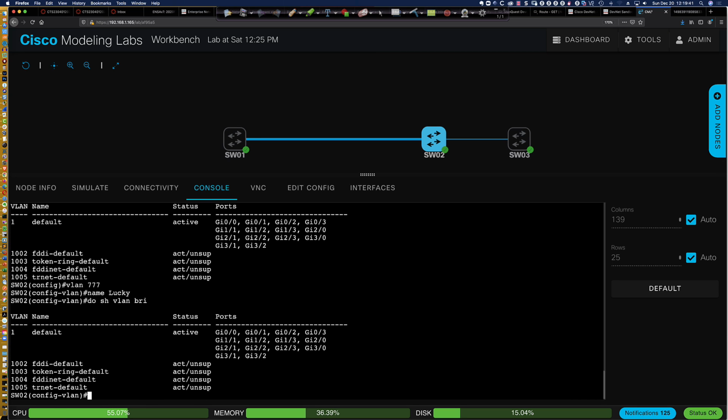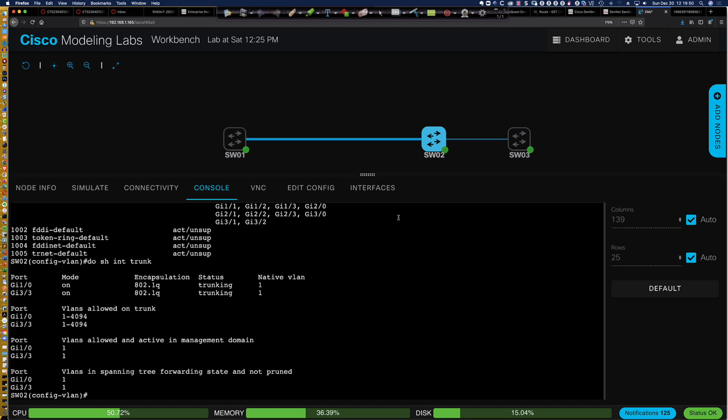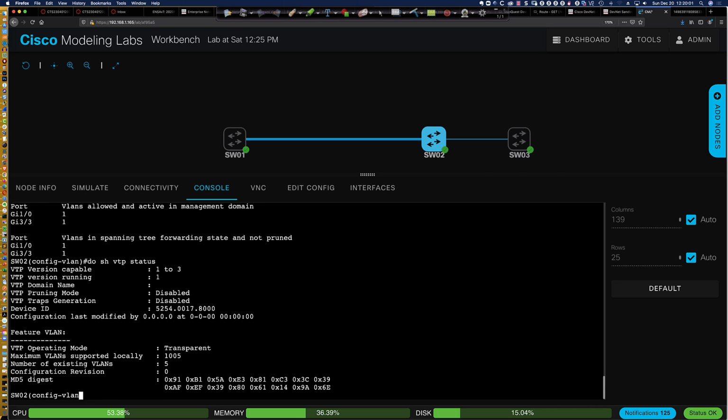So I just proved to you with do show interface trunk that we have a trunk link up between these two switches, and you can see that the trunking mode is on and we're trunking. But from a VLAN trunking protocol perspective, do show vtp status, what do we see? I'm in transparent mode. My config revision is 0, even though I've added VLANs, it's still 0. I have a password set. My domain is null, and the version is 1, because by default you will be running version 1.